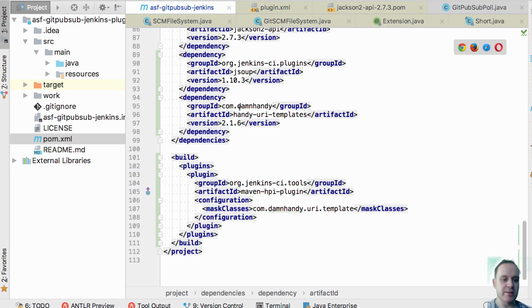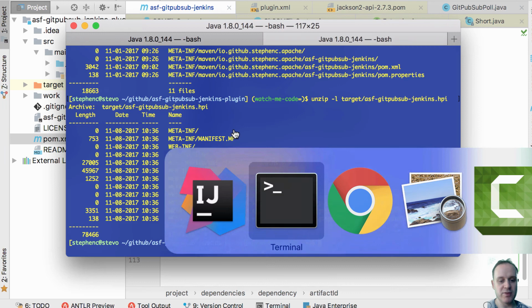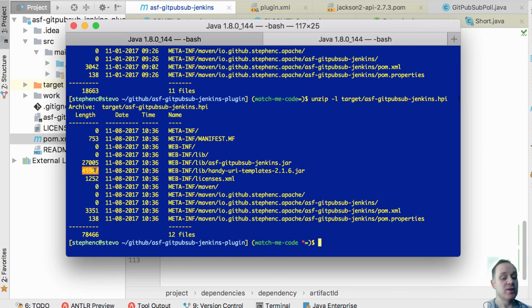In this case, handy URI templates is one package namespace. It's easy to cut that out. It's one artifact, and on top of that, the artifact is not very big. So it's an acceptable thing here. Whereas with Jsoup, it's got a very nice stable API, and there's already a plugin wrapper. It makes sense to use that. So if there's a plugin wrapper, use the plugin wrapper. If there isn't a plugin wrapper and you see multiple usages, then a plugin wrapper is the way to go. If there isn't a plugin wrapper and you're one of the first people using it, then the mask classes approach works as well. So that's that.